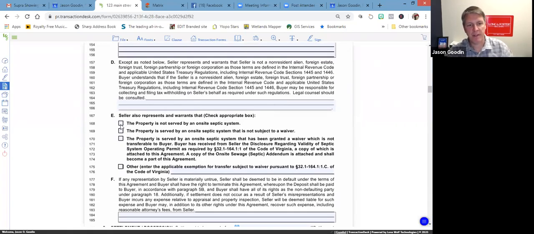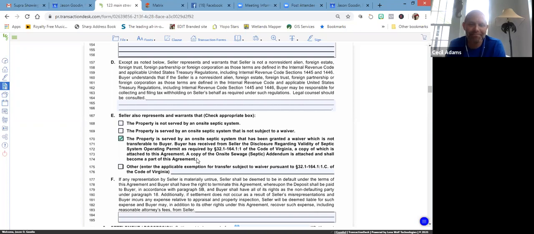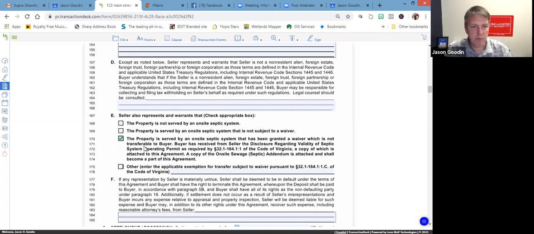The property either is or is not served by an on-site septic system. Maybe it is, maybe it's not. This box right here is very rare. It says the property is served by an on-site septic system that has been granted a waiver, which is not transferable to the buyer. The buyer has received from seller the disclosure regarding the validity of the septic system operating permit as required. It's very seldom that we use this box.